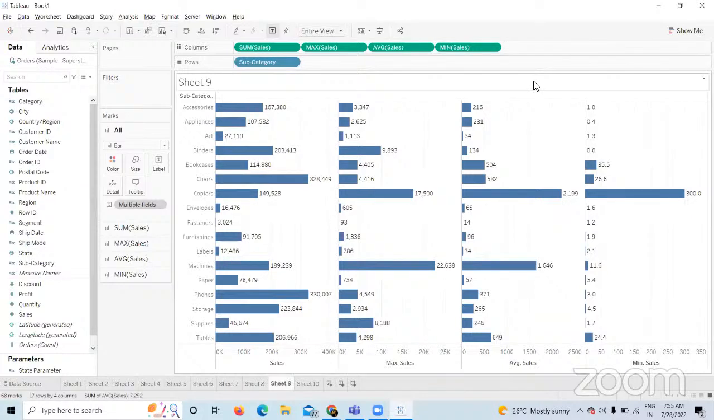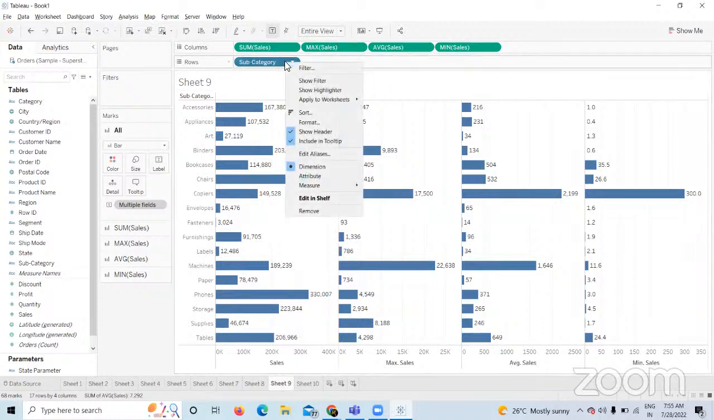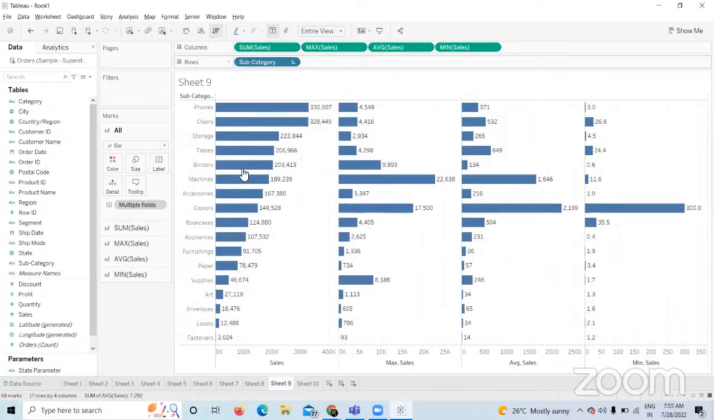Sorry, ma'am, I have a question on this. Can we do a picking order from largest to lowest in this? Here, again, that comes under sorting. If you click on this sort, obviously it will sort. On the phones, the value is this much, and the maximum value is this much. And the maximum value, that is what I'm asking. Maximum value means what? Is this the maximum sale or what? No, let me show.